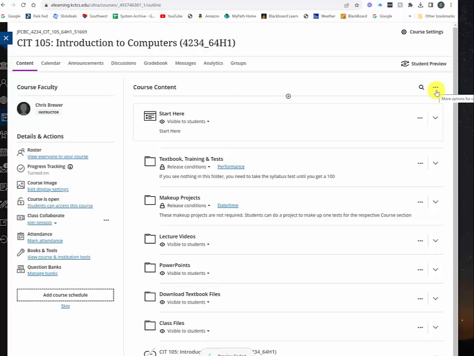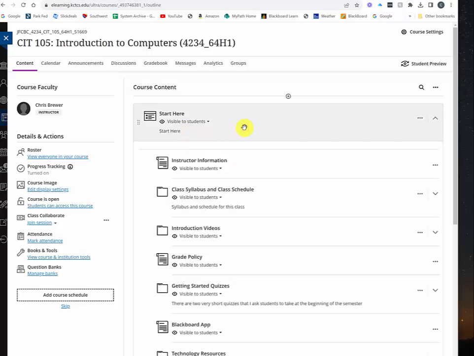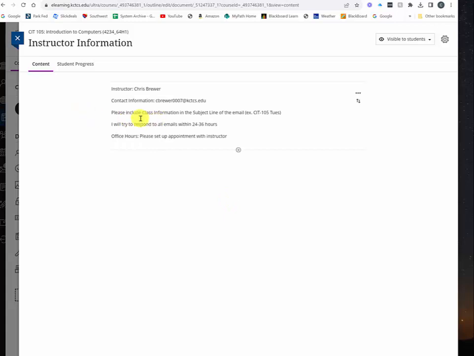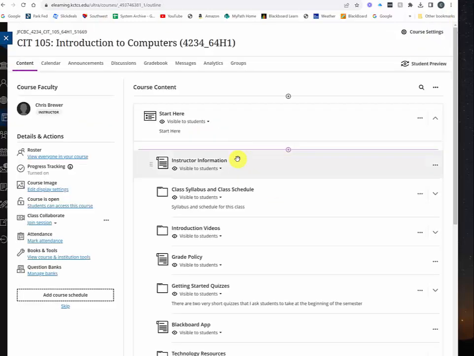Okay, so the first thing I want you to do is you see there's a button that says Start Here. That's where you're going to start, and that's where some of the basics for this class are. So here's some information about me, just who I am and stuff like that. So there's that, and how to get in touch with me.